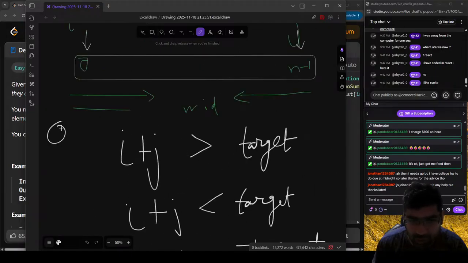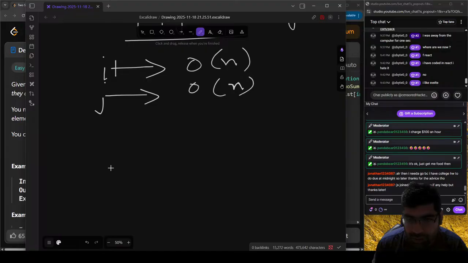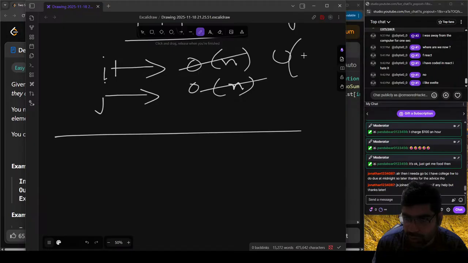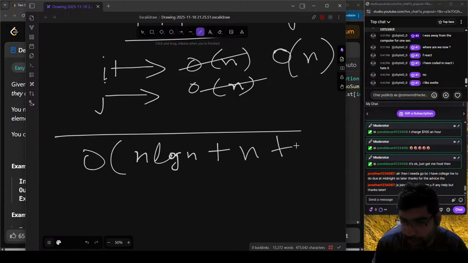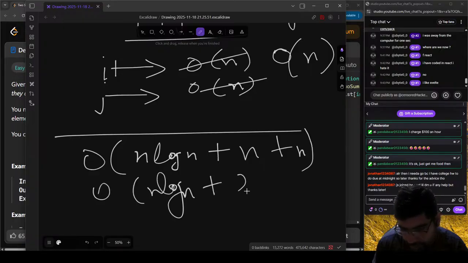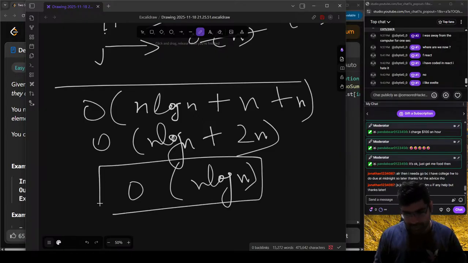This will be done in O(n) again. Together this will be done in O(n). So our solution will be O(n log n) plus n plus n, which is O(n log n) plus 2n, equal to O(n log n), because that's bigger. This is our solution.